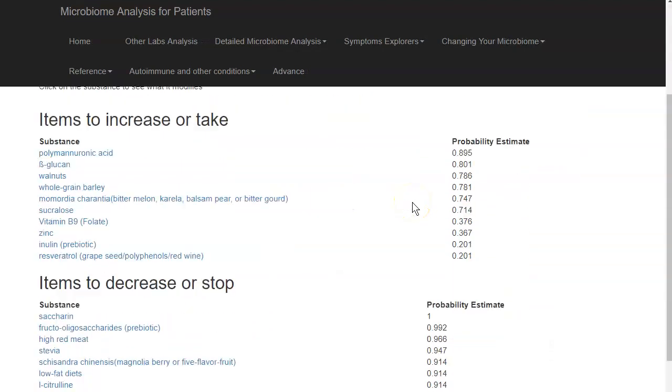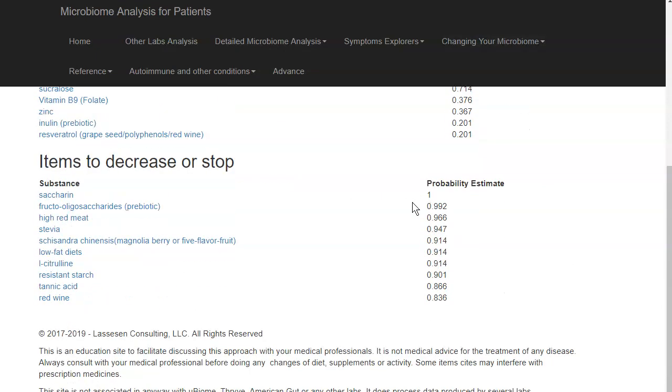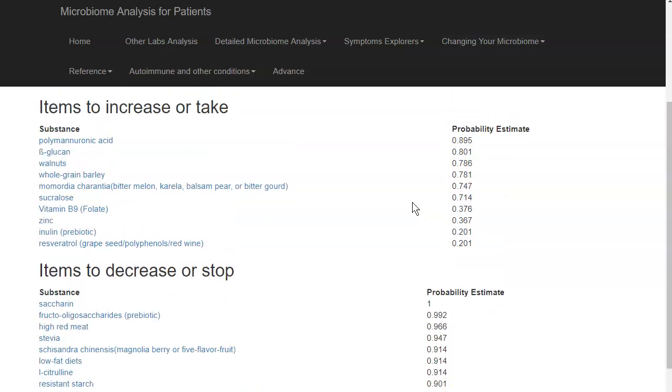Quick suggestions lists 10 of the things you should increase more of, and 10 things you should avoid. And going through the list, I suddenly see, okay, so what I want is beta glucan and barley, both of which come together. I want to start every day with a barley porridge with walnuts and perhaps using sucralose for sweetening, and then vitamin B9, zinc, a bit of inulin, and grapeseed extract as part of my regular supplements.